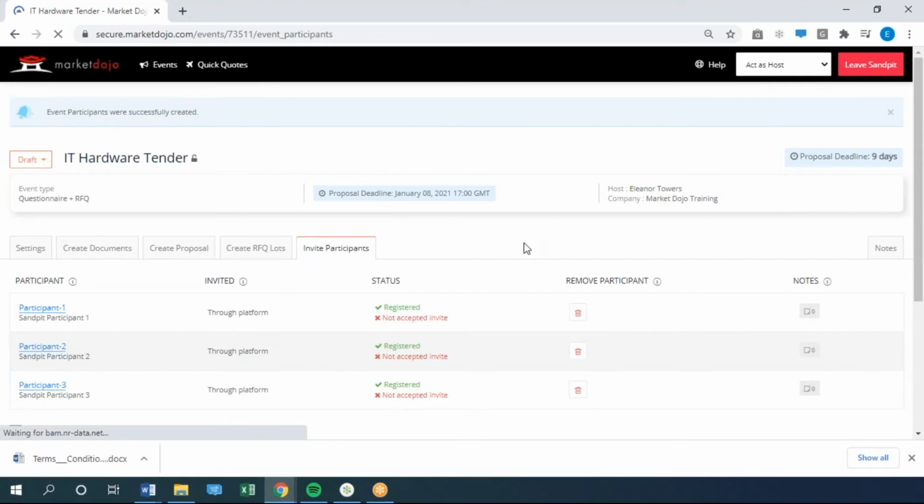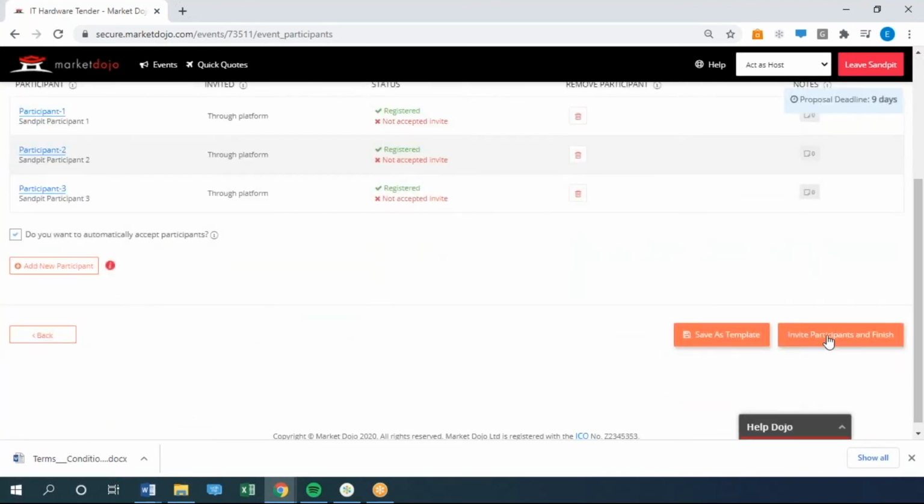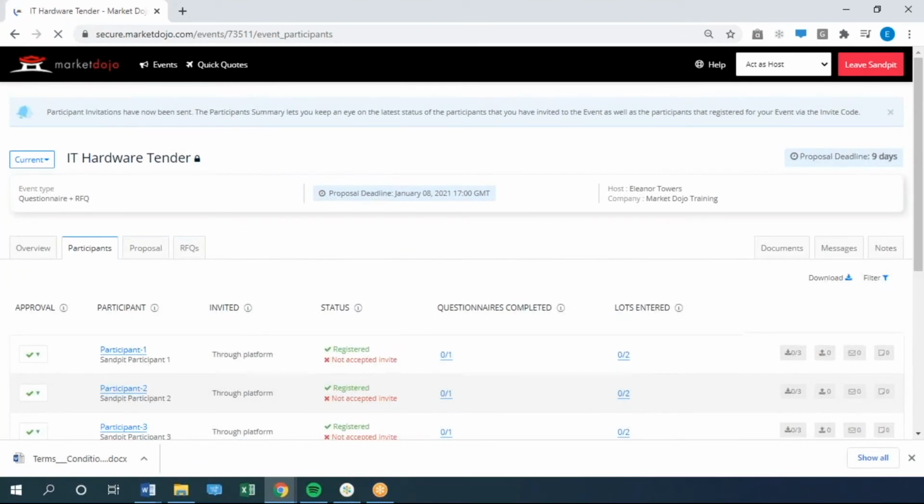Now, the final stage before this goes live is just to click our invite participants and finish button. What that does is it sends an email to the suppliers that you've selected here. In that email, they will see the brief that you've written, they will see the rules of the event, and they'll see a link bringing them through to your sourcing event. If they've used Market Dojo before and they have an account, it'll bring them straight through to log in and accept that. If they haven't used Market Dojo before, then they'll be taken through to a page to set up an account first. So that's the process that they would go through.